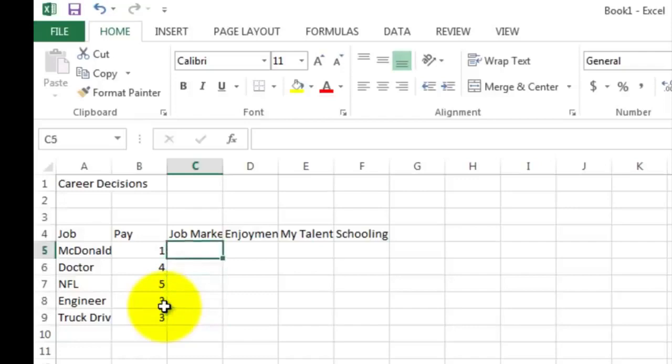And then for the others, job market, likely you can get a job there. A doctor, once you get your schooling, you're probably guaranteed a job. NFL, probably the worst of the factors because hardly anyone gets to that level. Engineers have very good job prospects, and truck drivers apparently are doing well as well.